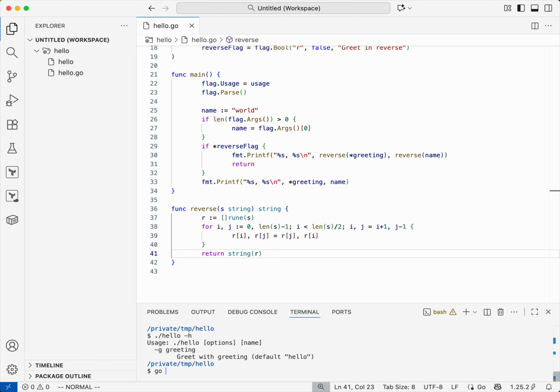Let's test this. Okay, so we have a new flag, r, and let's try to use it. Okay, it works nicely.